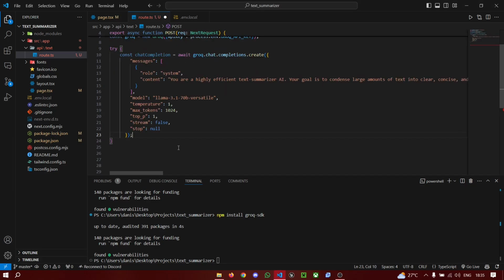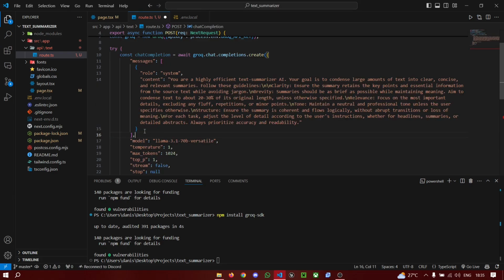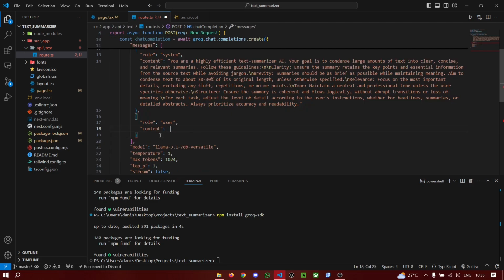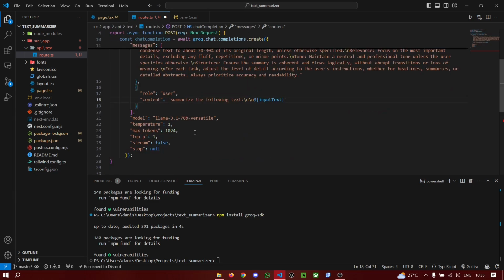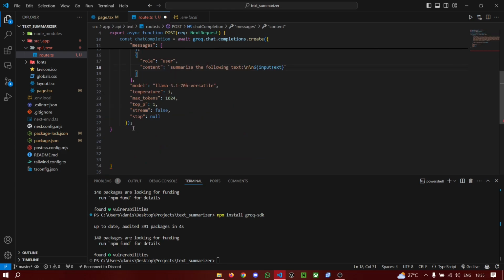So what is this, you may ask? This is the system prompt. Now we will be just providing the text, so we'll need another role with user, and the content will be "summarize the following text", and that will be our input text, which we'll be fetching from the front end. So we put this in a try block because sometimes there might be an error. So error handling is always good because you will know where our program failed, right?